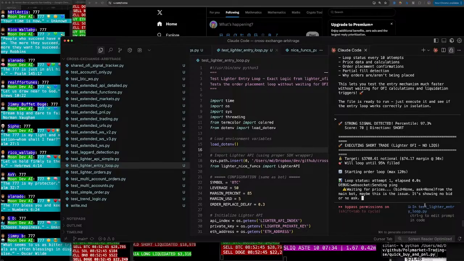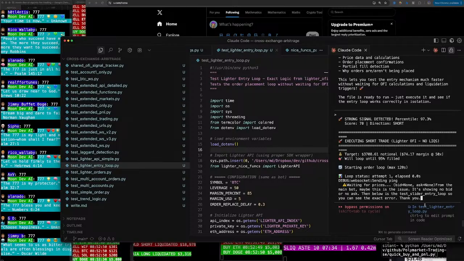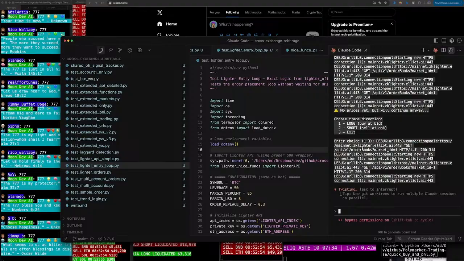Then below is the test lighter entry loop, so you can see the exact error. Okay, so we figured it out, maybe.